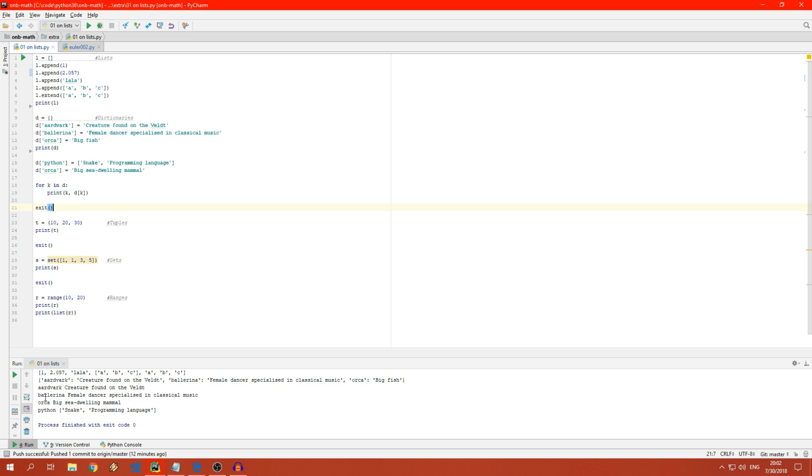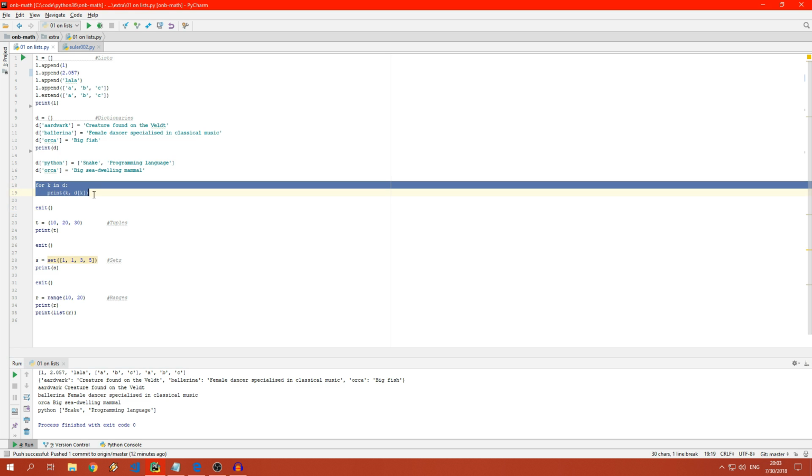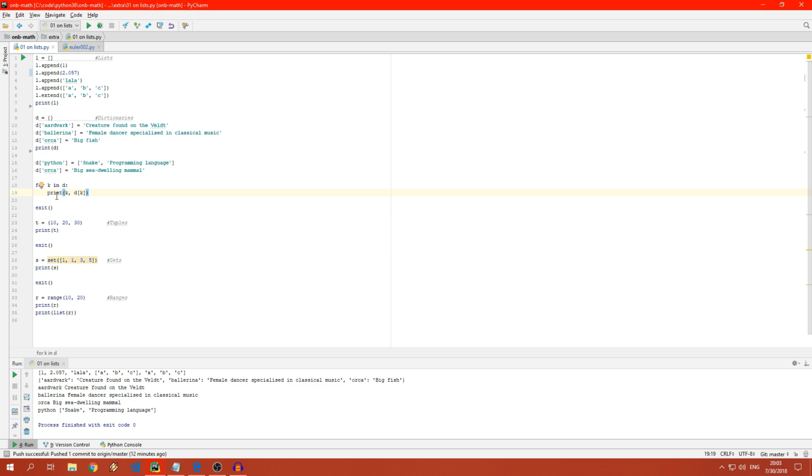Here we are. Orca is a big sea-dwelling mammal, and Python now holds a list with the values for snake and for programming language. Note that this is our printing function. Print puts everything on a new line, and we are now printing K, which stands for key in this example.